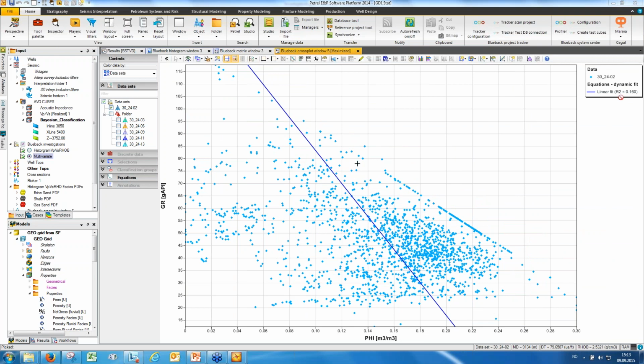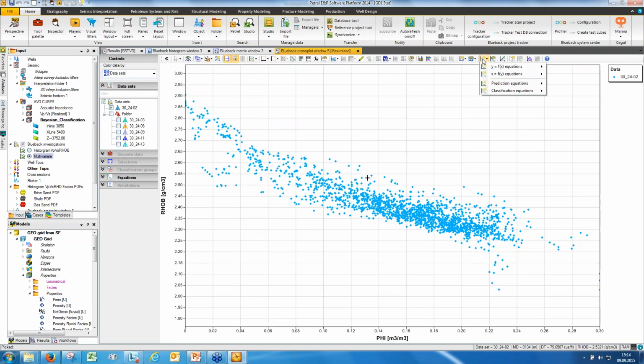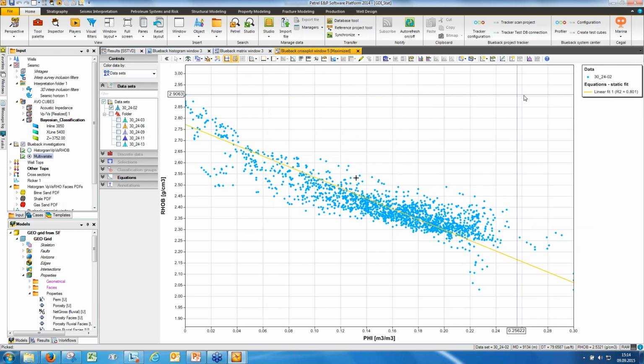So what you can see is that this is a number which gives you a kind of score of the correlation between the two variables. Here I can see I have a fairly low correlation coefficient, and if I change to, for example, density against porosity and create a new best fit equation, you can see now that the correlation coefficient is relatively high, and I have a good correlation between these two variables.